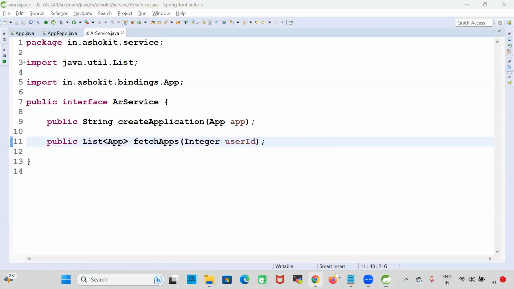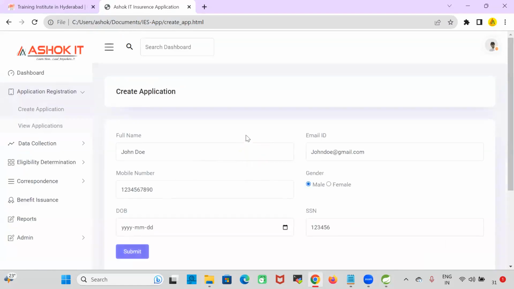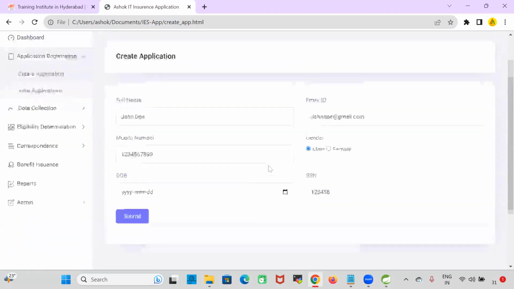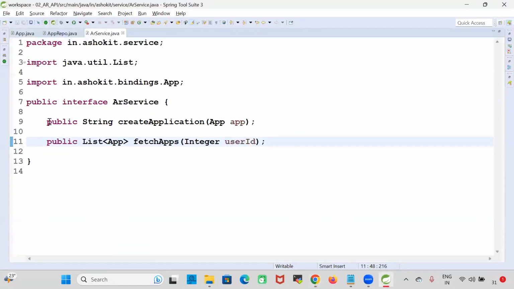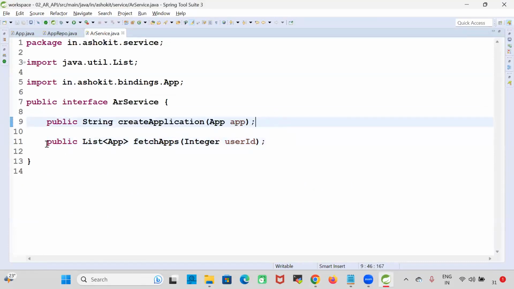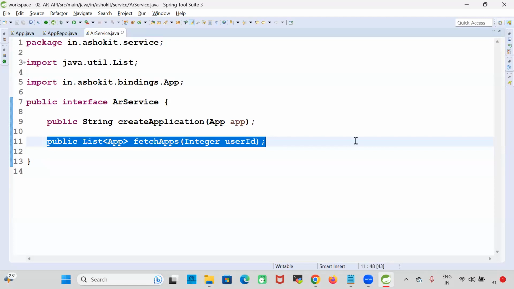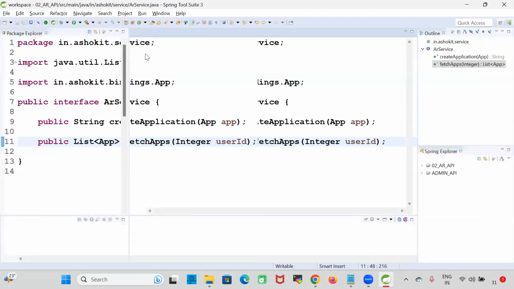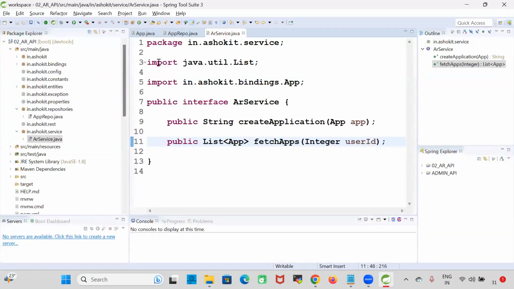For the create application, the case worker will fill the details in the form, right? That form data is coming to the backend application so that it will be created. And one more method, fetch applications for the user who logged into our system. Based on that user ID, we need to fetch our application data. So this is our service interface.